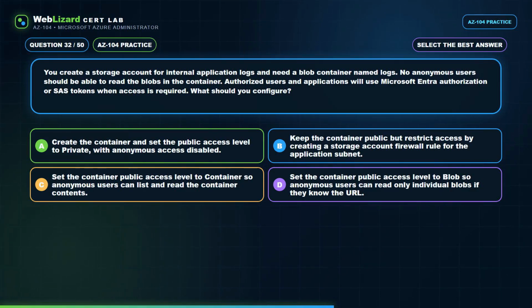Question 32. Select the best answer. You create a storage account for internal application logs and need a blob container named logs. No anonymous users should be able to read the blobs in the container. Authorized users and applications will use Microsoft Entra authorization or SAS tokens when access is required.